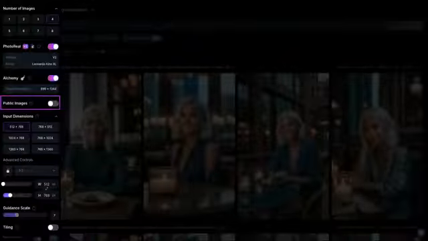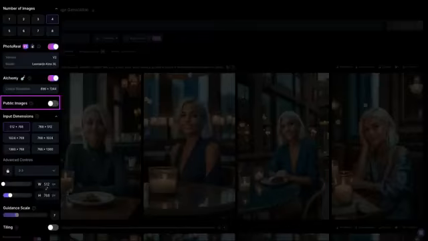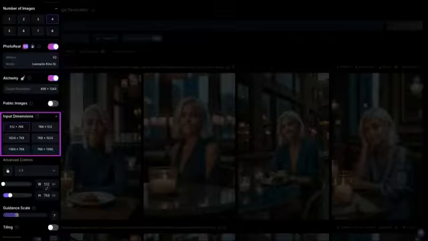Next, I have the public images option turned off. Again, only paid subscribers to Leonardo can do this for now, but keep in mind that if you have a free account, all of your images you create will go into the community feed. Below that are the input or image dimensions. And for this example, I'll be using 512 by 768 pixels, but feel free to use whatever works best for you and your projects.